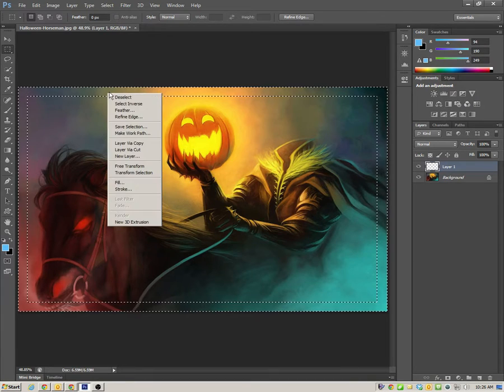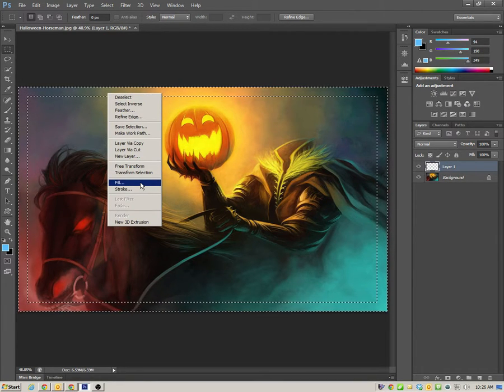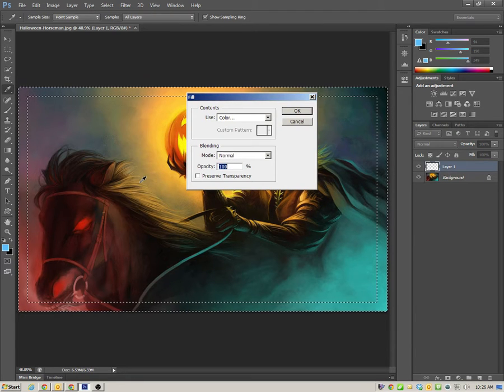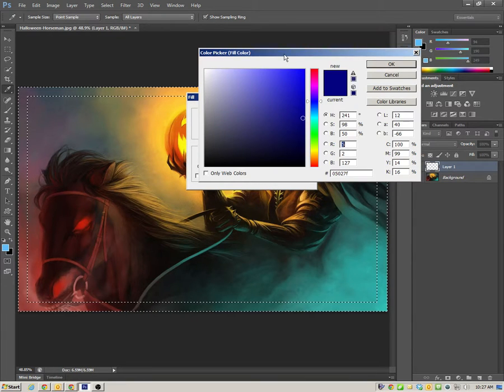So you can right click, choose fill, or you can go to the edit menu and choose fill. You can also use the paint bucket to fill it. I like to use this method. Now from this drop down menu we can choose the foreground, background color. We can also choose a gray, a white, or a black. Or if we want to choose our own color, you can pick this color here.